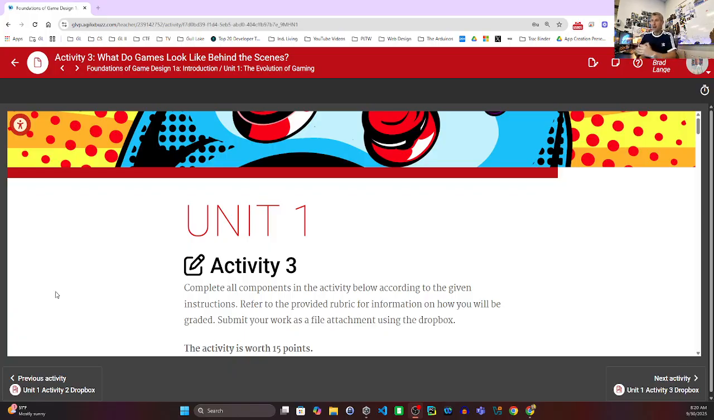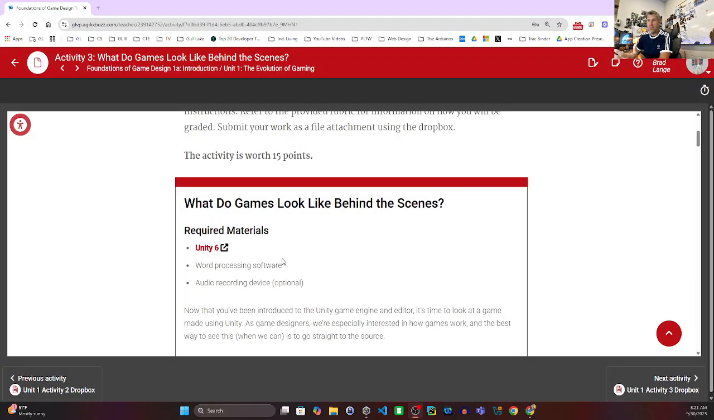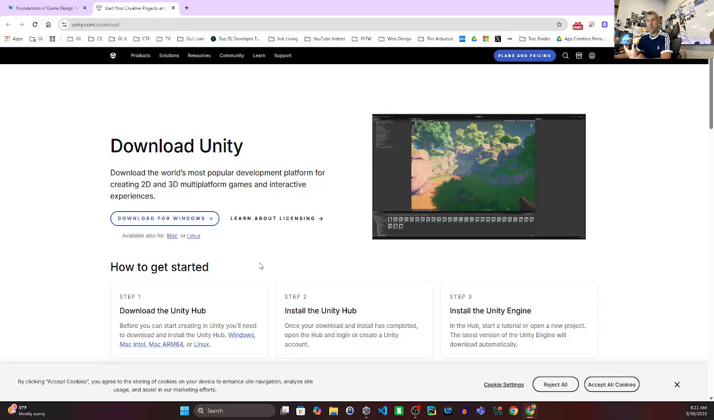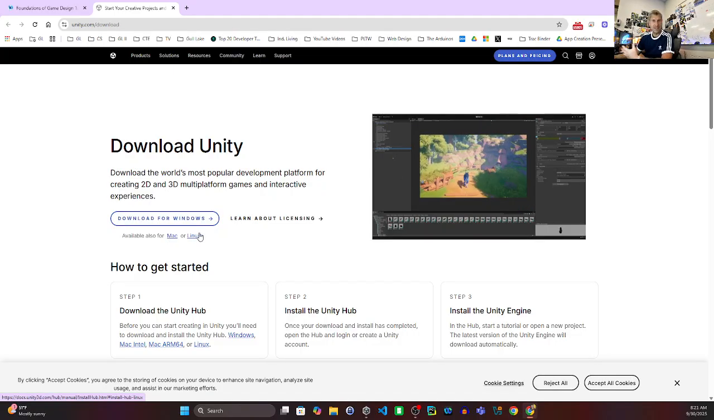So, first of all, Unit 1, Activity 3 is one of the first units that you will need to use Unity for. All right. And so when we scroll down, obviously you can read through these directions here. But one of the required materials that you're going to need is Unity 6. All right. So when I click on that hyperlink, it's going to bring me to the download Unity page. If you're using Windows like I am, I just downloaded it from here. If you're using a Mac or Linux operating system, obviously you would download those downloads.